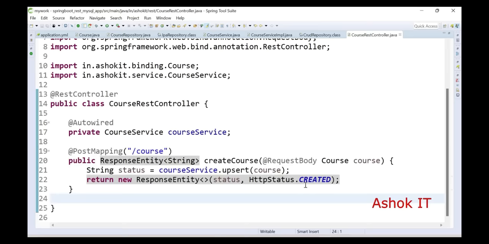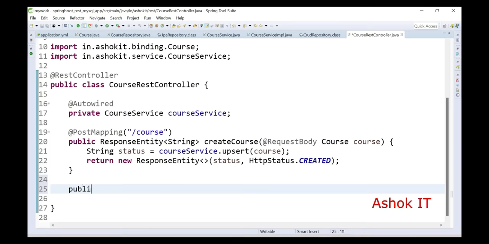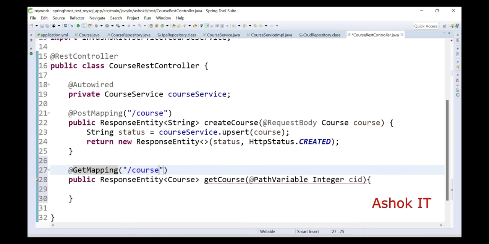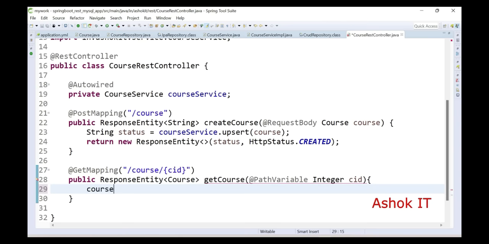Similarly, let's write one method which will return the response of one single course based on the ID. For that, I'm taking ResponseEntity of Course, getCourse. It is taking an integer courseId. That course ID we will receive as a path variable. To read the data from the URL, I'm using the annotation called @PathVariable. Map this method to a get request by using @GetMapping /course/{courseId}. Now simply call the service layer method, courseService.getById. Whatever ID we received in the URL, the same ID we are passing to the service layer method. The service layer method will talk to the repository and get that record. That record I am going to return from my REST controller.